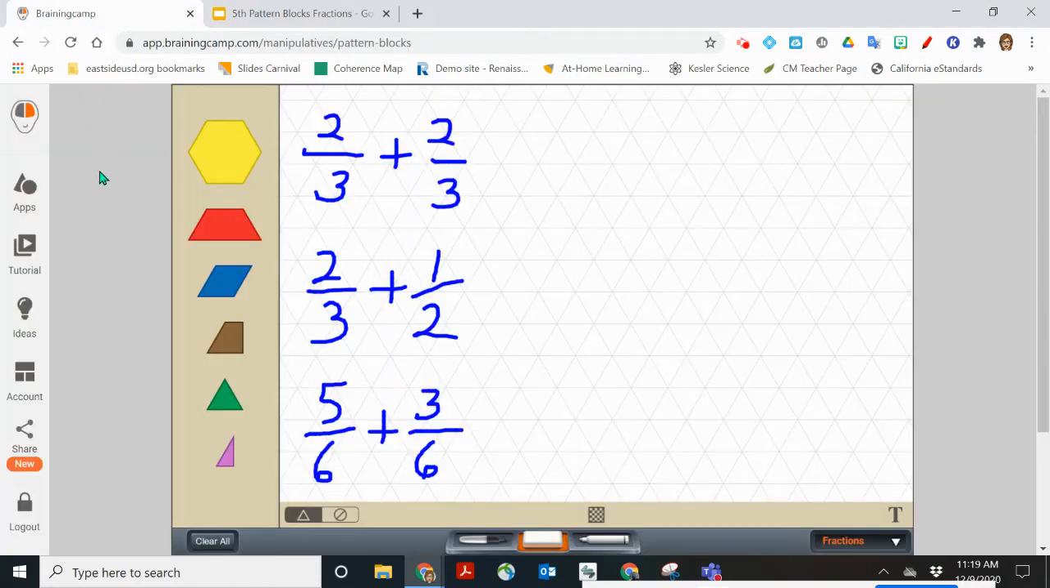Our first problem is 2/3 plus 2/3. If we've been using our pattern blocks and have been exploring with them, we know that 1/3 is a parallelogram. So we are going to take 2/3 and 2/3 more. Let's see if we can build one with our parallelograms. And as we've done earlier, we will need to rotate them.